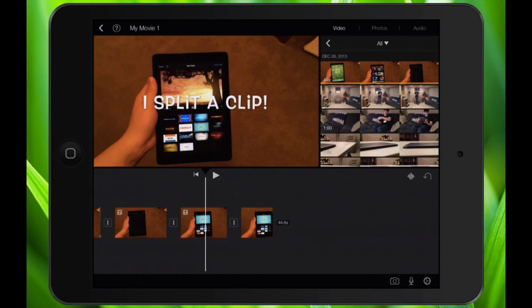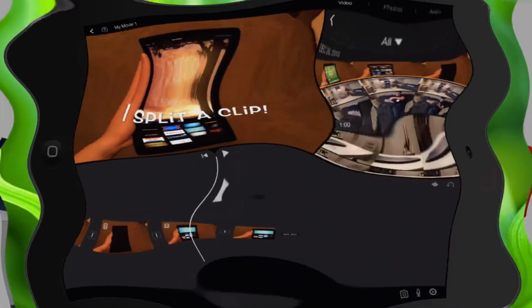Now, if you want to start at a certain point without starting at the beginning of a clip, you'll just want to split at the beginning point as well and just add the title to the area that you want it to be in. So it's really cool. It's a handy little tip that will probably help you out a lot.